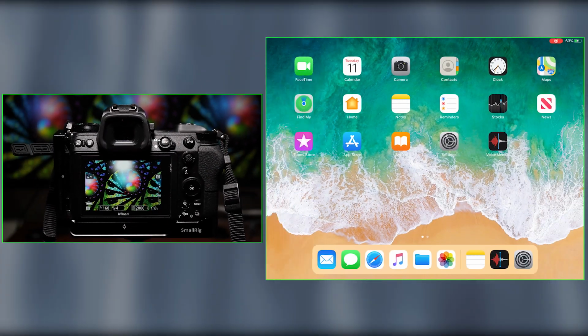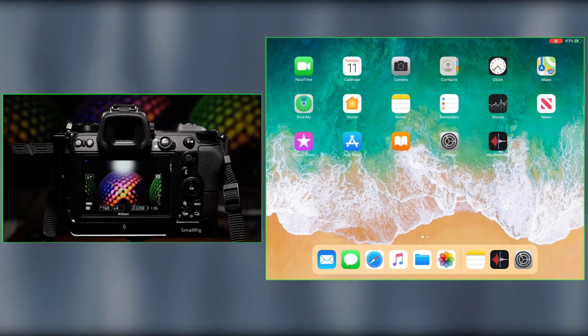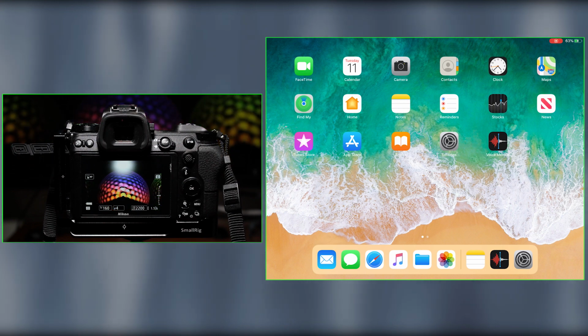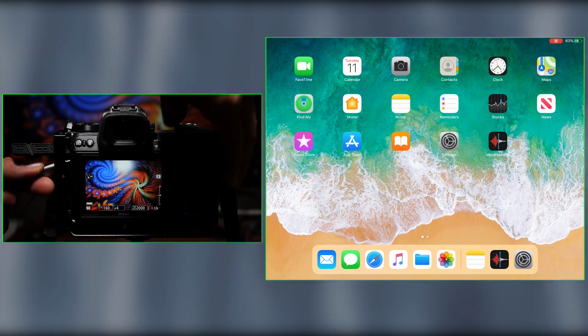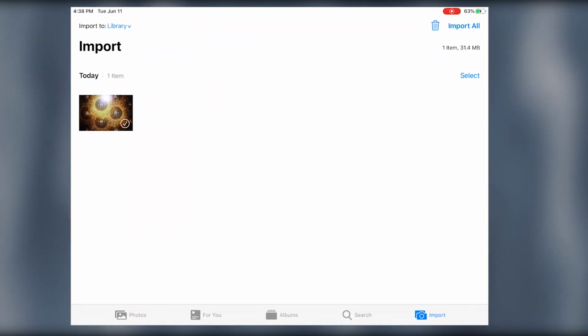On the left of your screen, I have a video showing my Nikon Z6. On the right is a screencast of my 9.7-inch 6th-gen iPad, which is running the first beta of iOS 13. When I make a connection between my computer's USB port and the iPad, the photos app comes up and immediately switches to the import tab. Here you will see the current photos on your camera, including raw images. Right now I have just a single photo on my camera's media card.